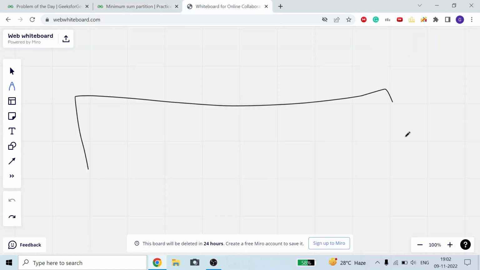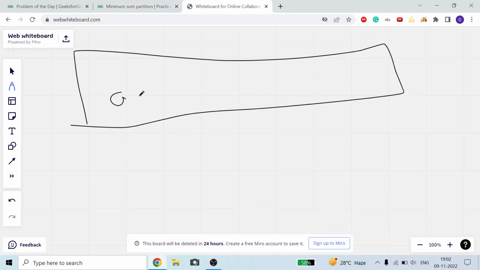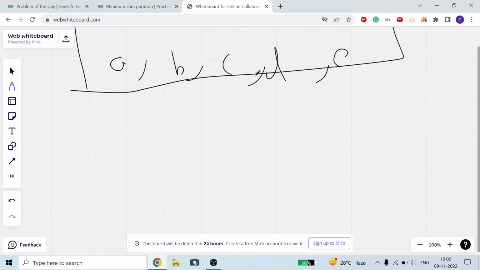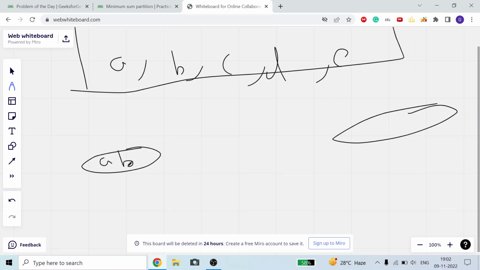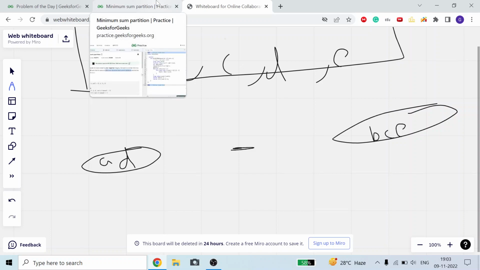Suppose this array contains elements a, b, c, d, e, then we have to divide all elements into two sets. All elements should be covered by the two sets and each element should belong to only a single set. Suppose a, d belong to this set, and b, c, e belong to this one. So the difference between the sum of a plus d and b plus c plus e should be minimum. We have to divide the array elements in such a way that the difference between the sums of both sets is minimum.